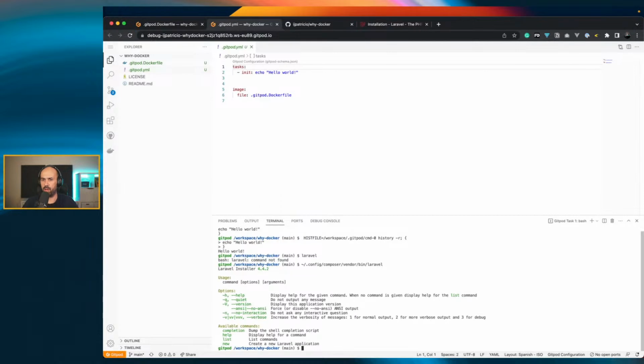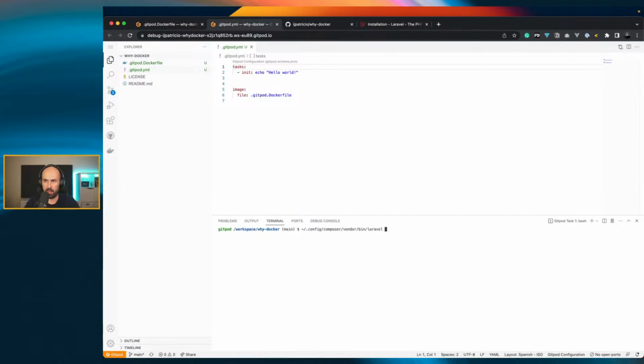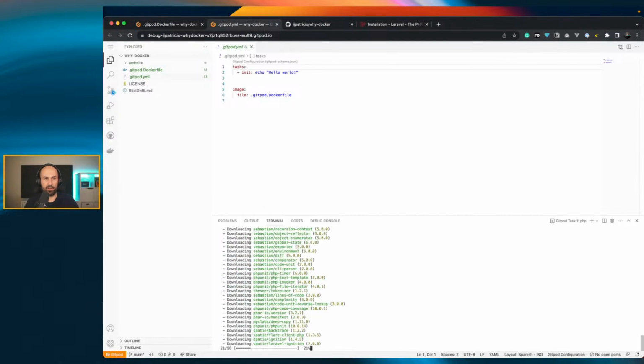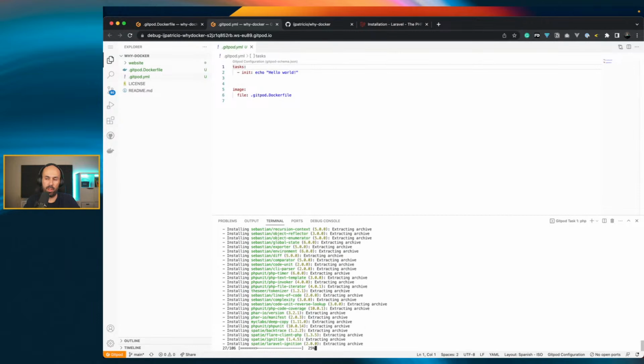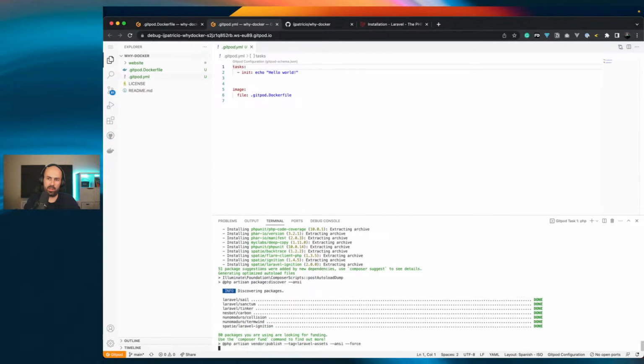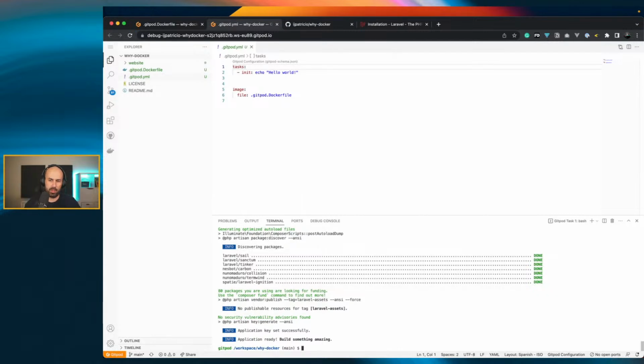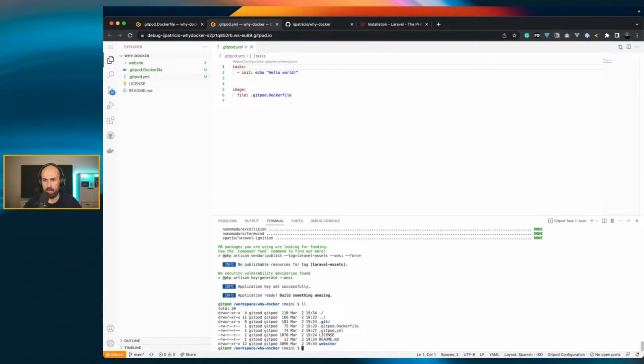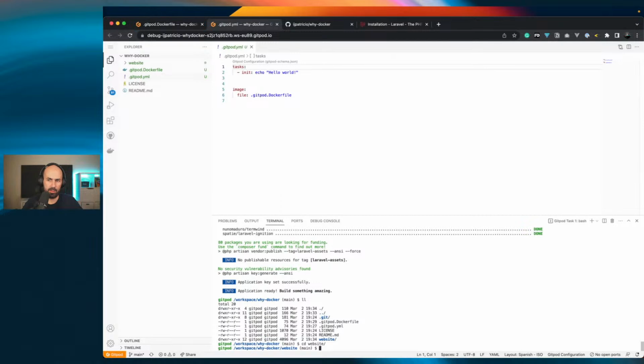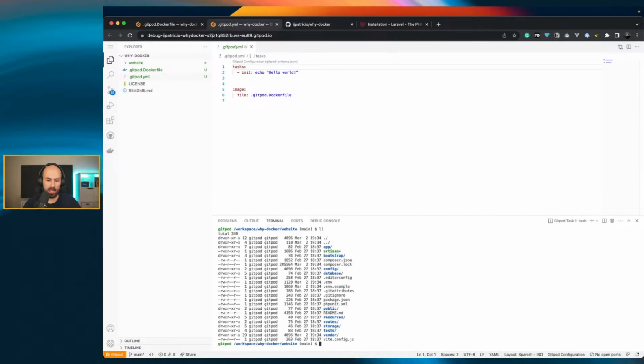Yeah, so I can instantly now start a Laravel application by issuing, for example, laravel new and website, I don't know. And it's installing Laravel. I remind you, I'm not using Docker right now. This is just a VPS with PHP. So I now have a website folder, and I'll just run php artisan serve.